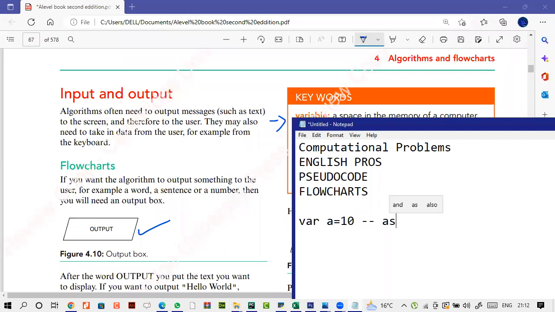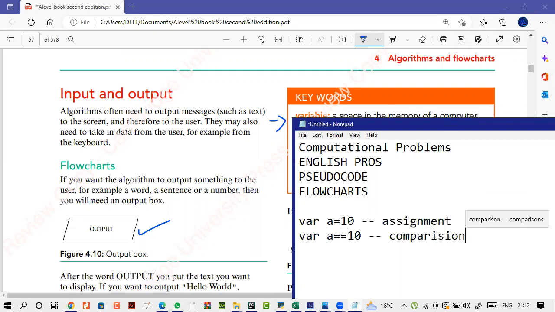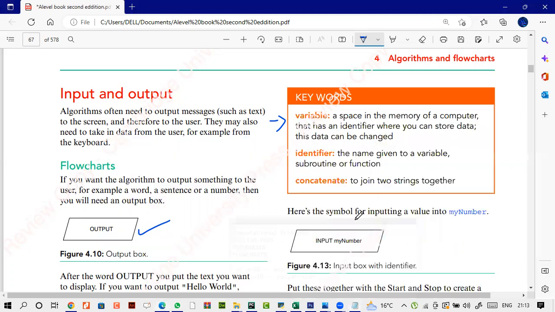We call this assignment. Then we also have, for example, I can say variable a is double equal to 10. When we say double equal to, it means comparison. When you want to compare, it means I want to compare whatever is in a with whatever is 10. So it's comparison, it's not assignment. We will discuss all this. You also know about different operators as well: less than, equal to, greater than, equal to. We will keep on discussing that later on.